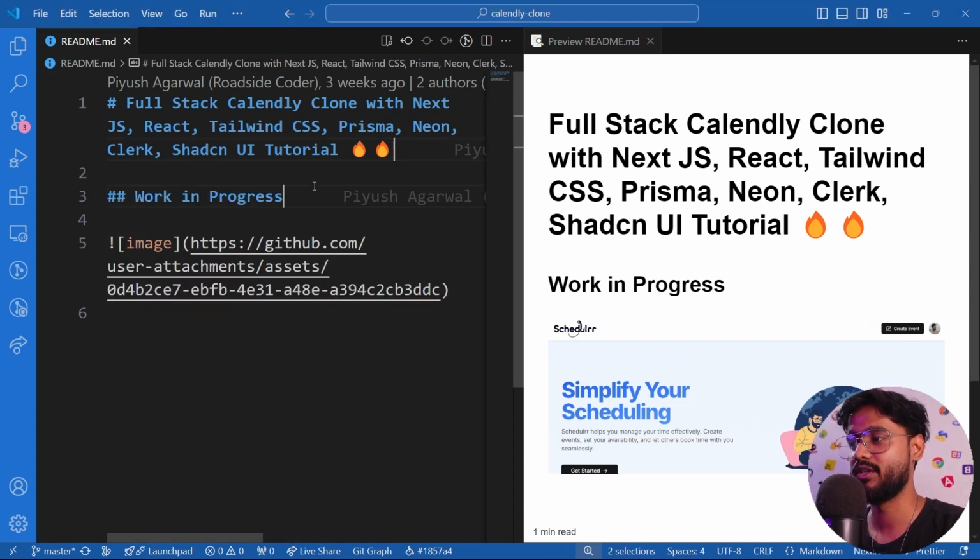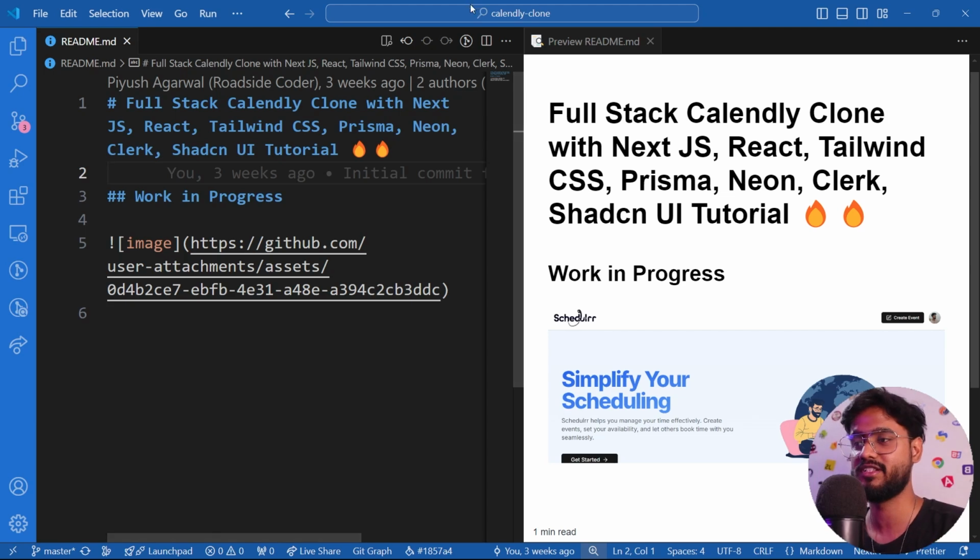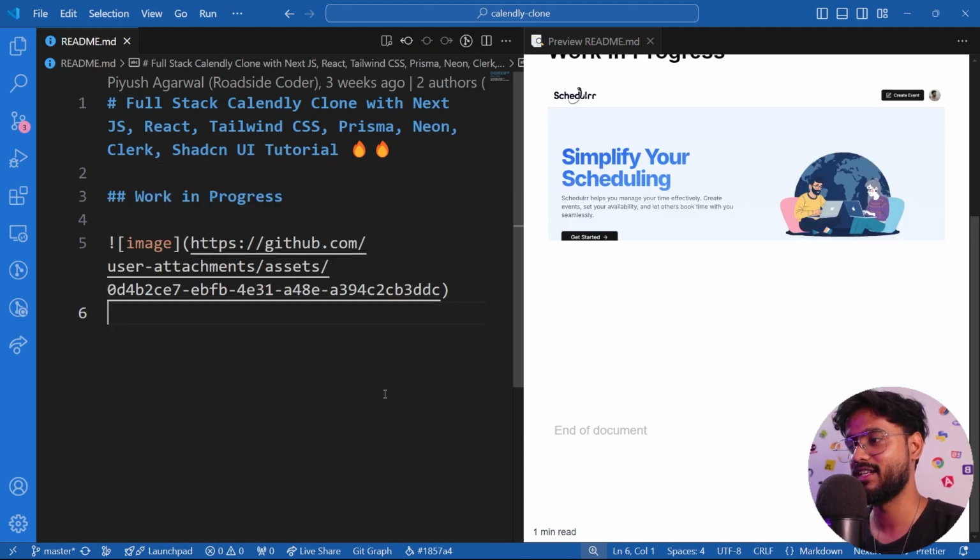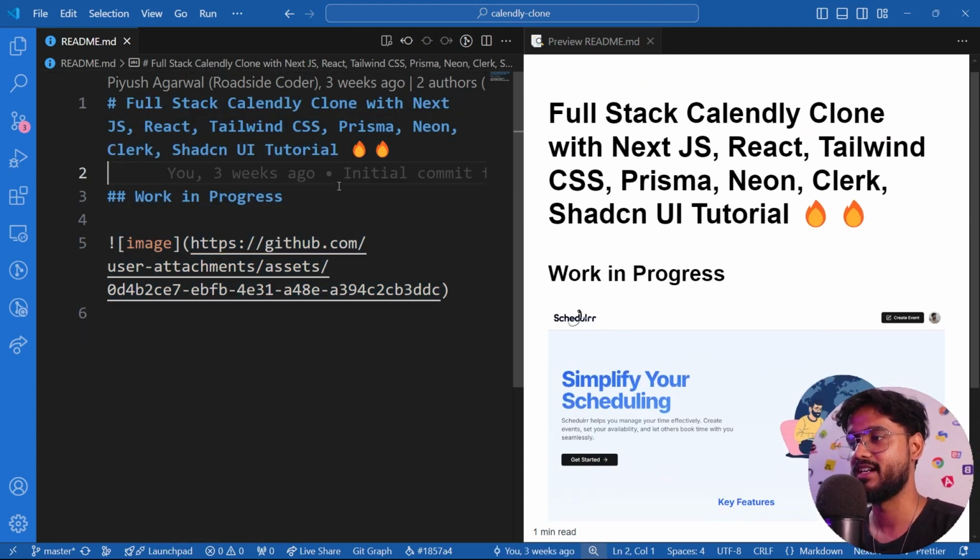Generally we would go and create this file in GitHub because there's a preview feature, but no more. Now you can directly create a file over here and edit it as well.